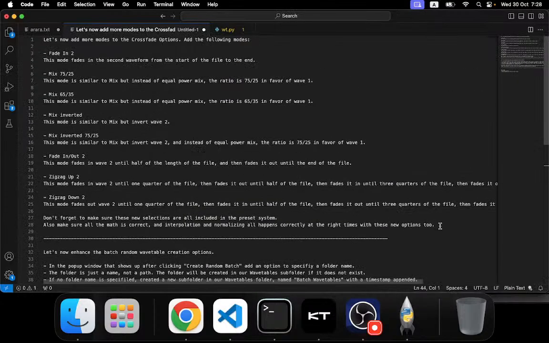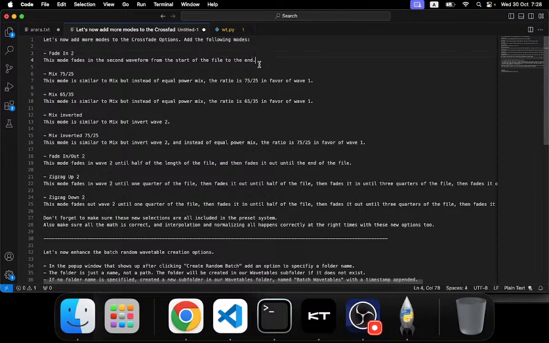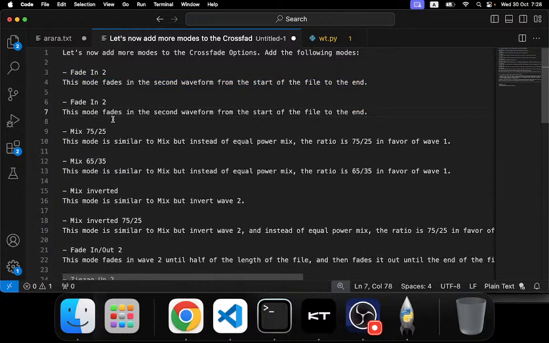I prepared this prompt already, so you don't have to sit there and watch me write the whole thing. But here is the prompt that I want to throw at ChatGPT, and as we said, it has more crossfade options. The first one being fade in 2, which would fade in the second one from the start of the file to the end of the file, without touching the first one. And how about we do fade out 2 as well, without touching wave 1?